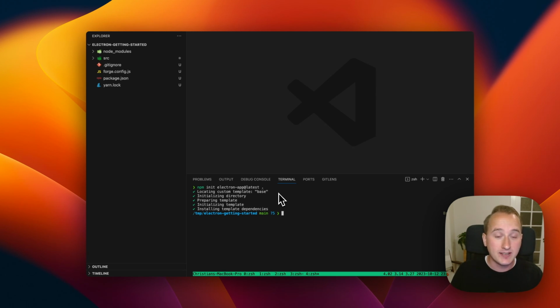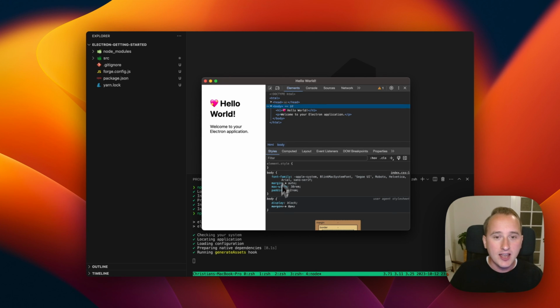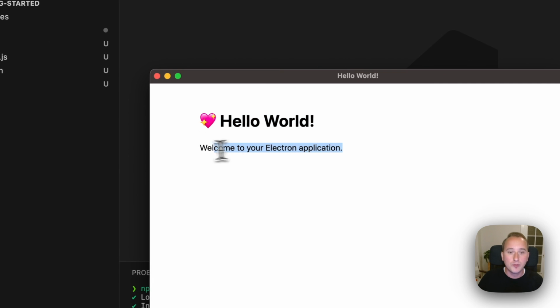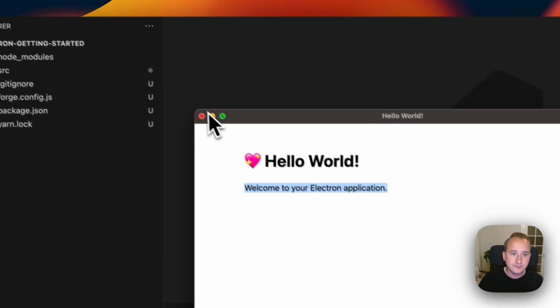Once the setup has finished, in order to boot up our new Electron application, all we need to call is npm start. As you can see, a new Electron application is booted up, and it says, "Hello world, welcome to your Electron application." Let's add WebdriverIO to test this.